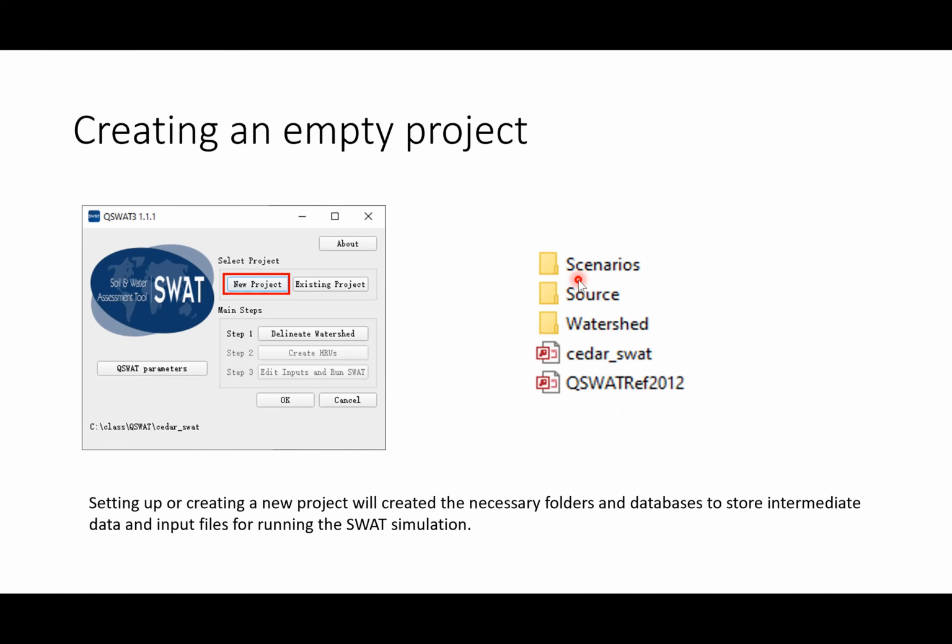So these are the folders. Within each folder, we will have more files as we perform the next steps. And this is the project database. This is the reference database, where it will have default parameter values, and it also uses a soil database, which we will talk about when we do the module. So essentially, QSWAT is an interface to create the input files that we need to run the SWAT model.